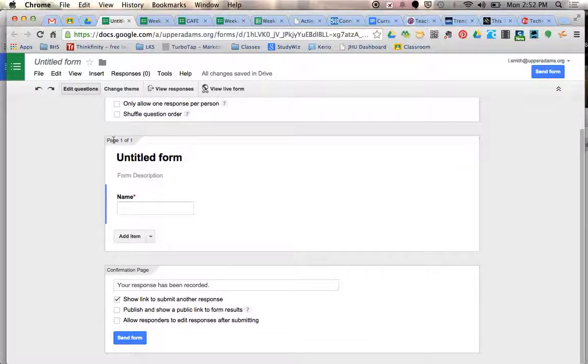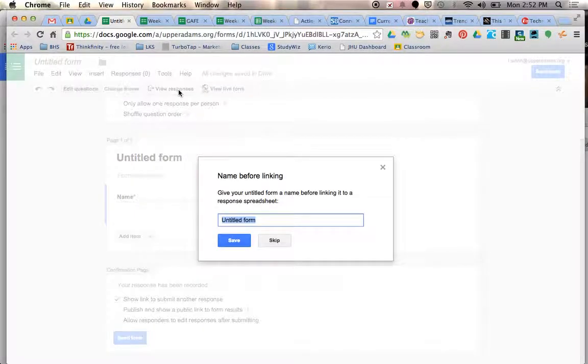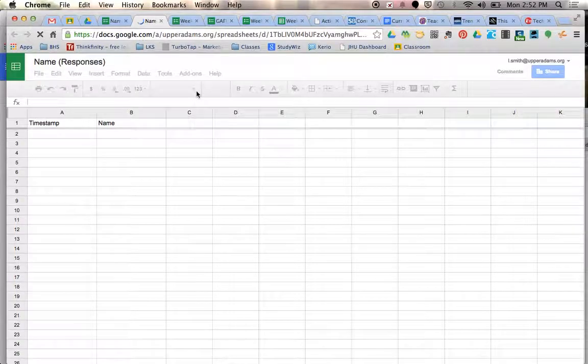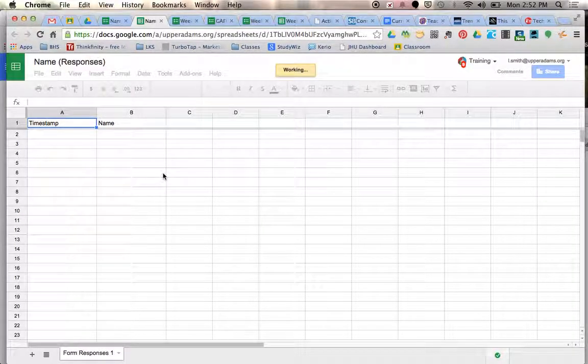All right. So then you'll see up here, there are a couple of buttons. If you click on the View Responses button, I'm just going to call this name. You have to name it. So name it and then click on Save. And it will chug through setting up a spreadsheet, which is where it's going to collect all of your responses. And then it opens it. And you end up in a document that looks like this.